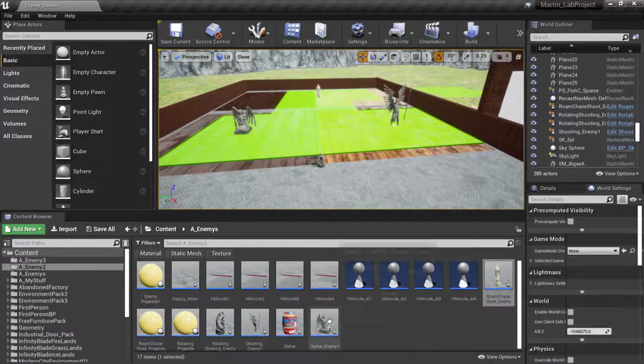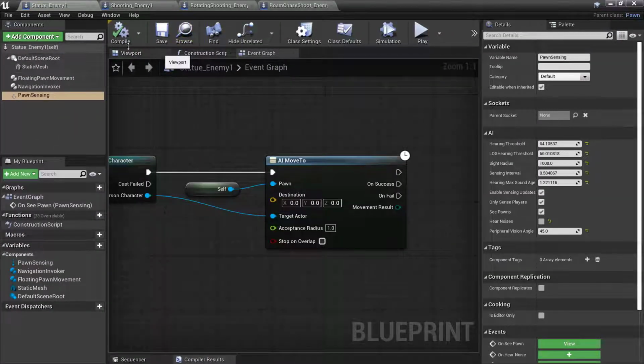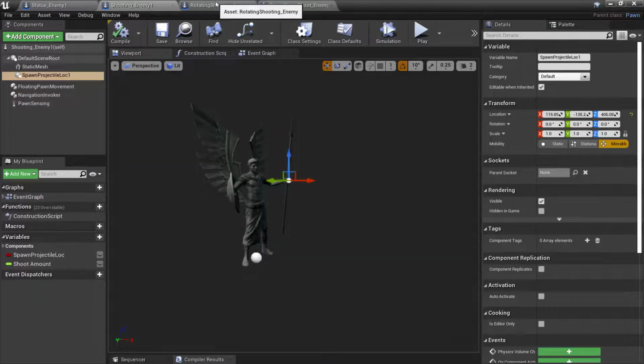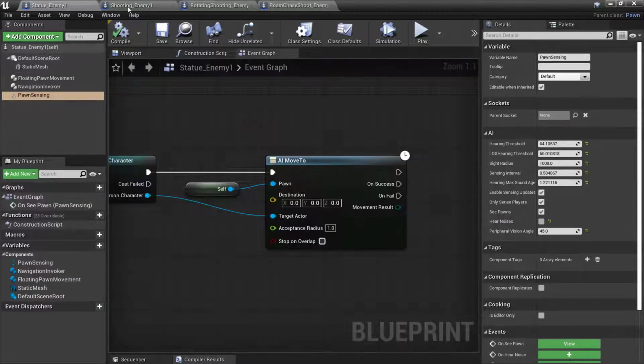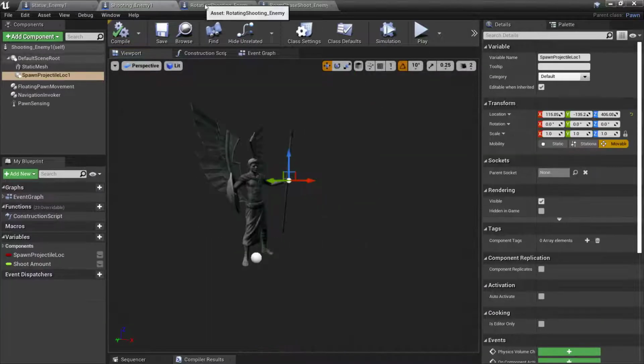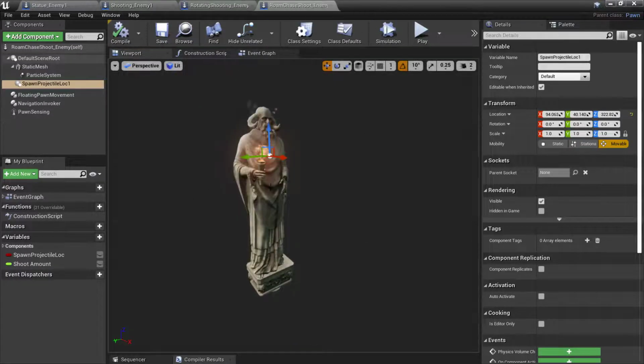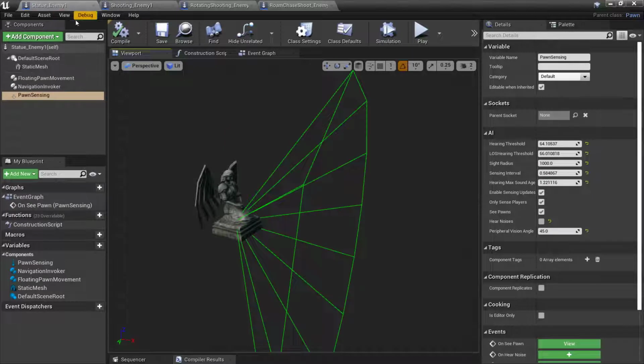But what I'm looking for is this. So in each one of these, what I've done is I've opened up the statue enemy, the shooting enemy, the rotating enemy, and the roam chase shoot enemy. Well, I should have gotten that set up a little bit better, but we'll go viewport, viewport, viewport, and viewport. That way I can see the mesh. And we'll start with the first one, which is the statue enemy.